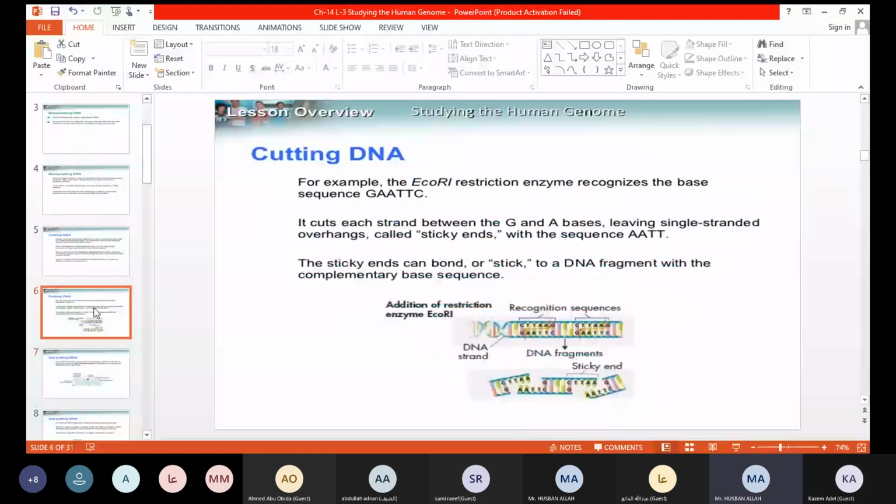So this is clear till now, right? Till this place it's clear. Clear, boys? Clear. Any other student, if you have a question, you can ask me now. Then we are moving to separating DNA.